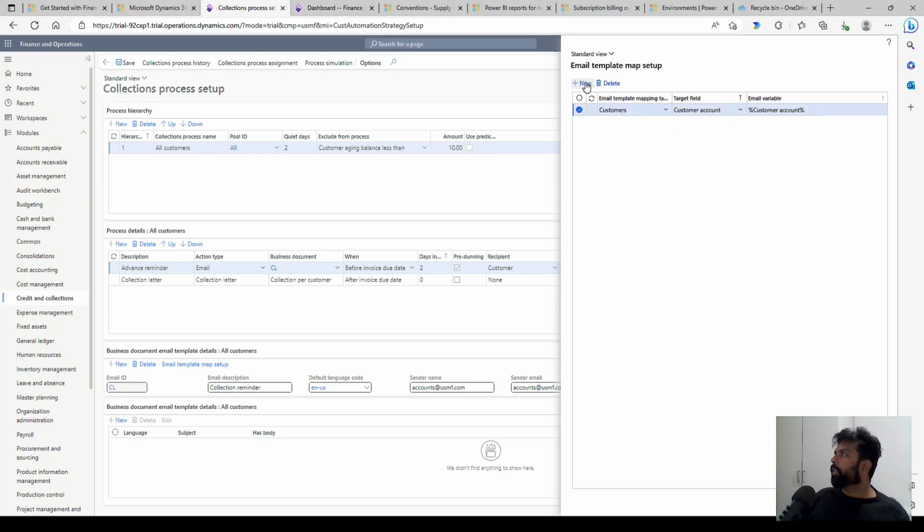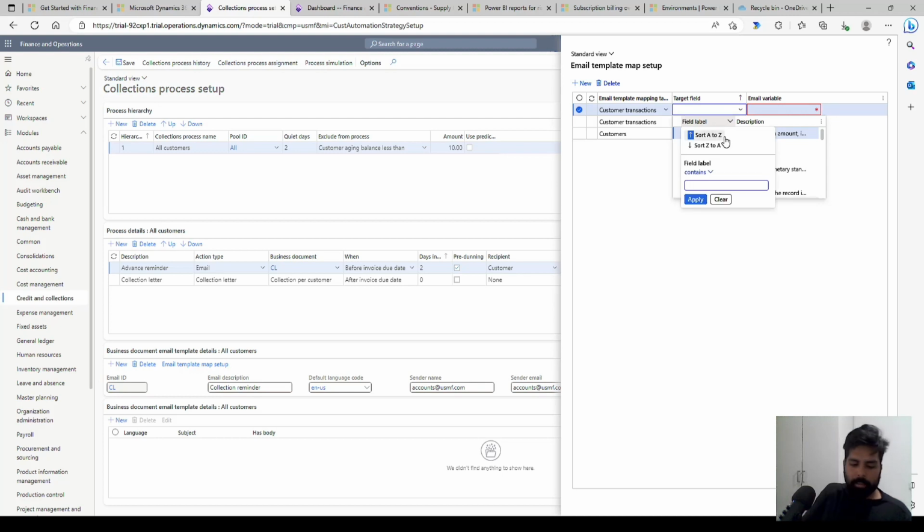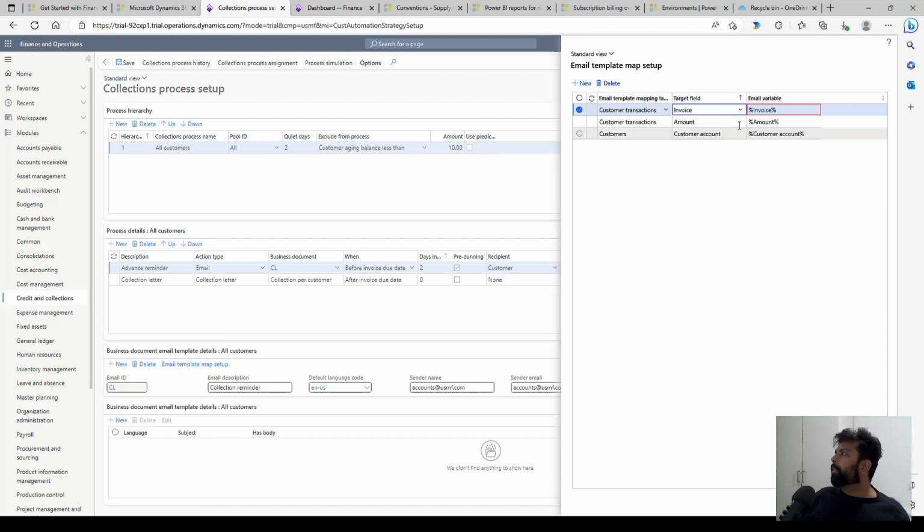So I can add this. I can add more fields here. Let's say if I want to have something from the customer transactions, and that can be, let's say, the amount. So I can have the amount here. I want to have, let's say, the invoice number to be printed in the email body, right? So I can search for the invoice here. So let's say I can have the invoice number.